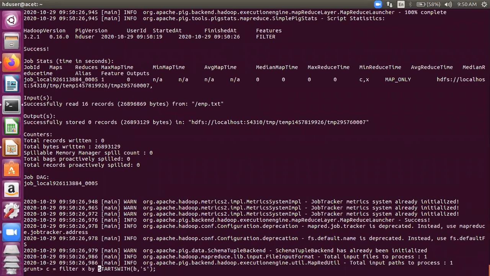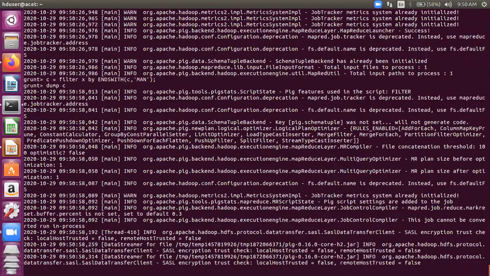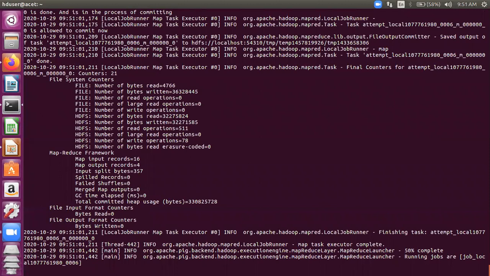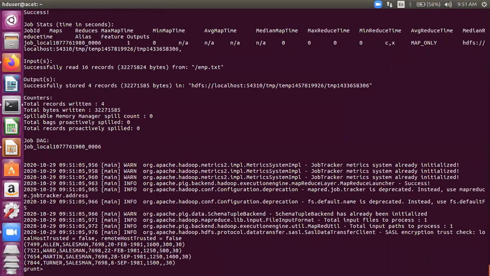Same you can check with ends with. You can check with ends with, say, job, and you can write here man. So I'm looking for all jobs that end with the string man. Okay. So if I dump C now, you will see all the salesman records being displayed on the screen. Okay, so all the salesmen, this was the query that I did, right?